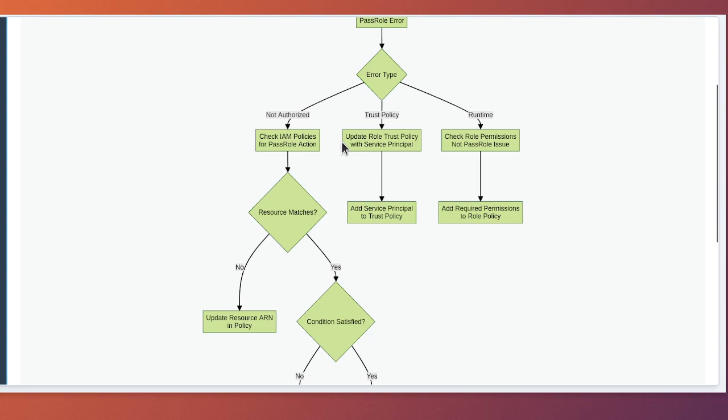trust policy with service principal. This indicates the pass role permission is working, but the role's trust policy doesn't allow the service to assume it. The solution is to add the appropriate service principal to the trust policy. The path continues to a trust node labeled add service principal to trust policy.